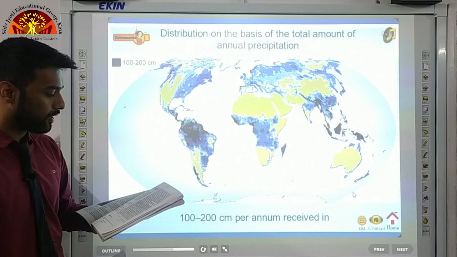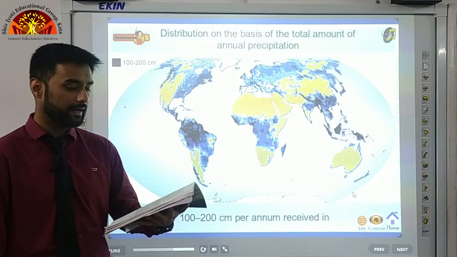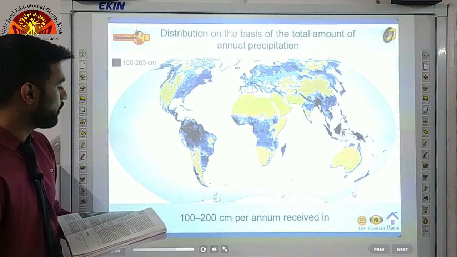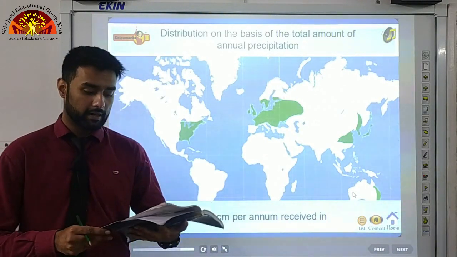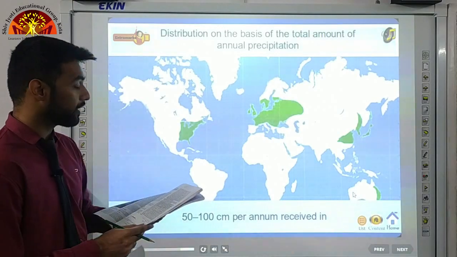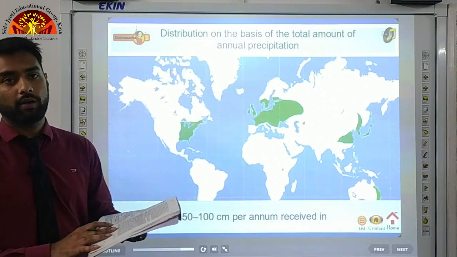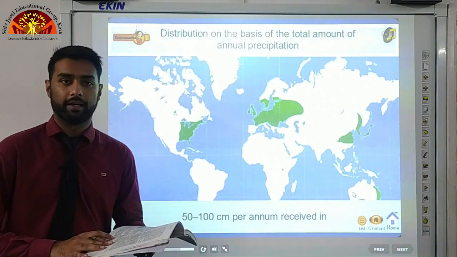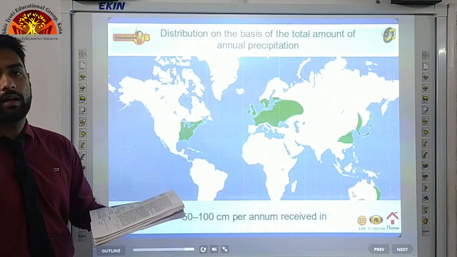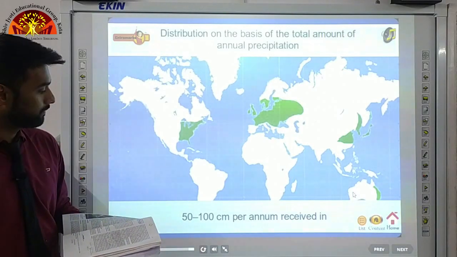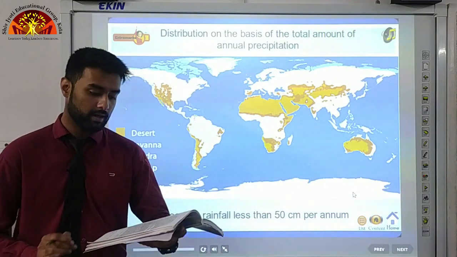The central part of the tropical land and the eastern and interior part of the temperate land receive rainfall varying between 50 to 100 cm per annum, as you can see here. So these are heavy rainfall, moderate rainfall, and low rainfall areas. Then there are other areas with very low rainfall, where less than 50 cm per annum takes place.